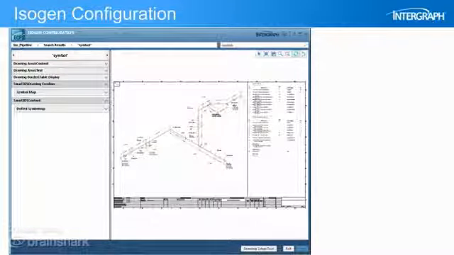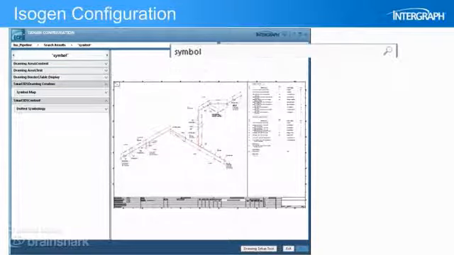Searching is an important part of finding the options that you want in Isogen Configuration, so there is a search box at the top right. Here we want to find out where the symbol map is in the new hierarchy, so we've typed the word symbol into the box and the options are returned on the left.